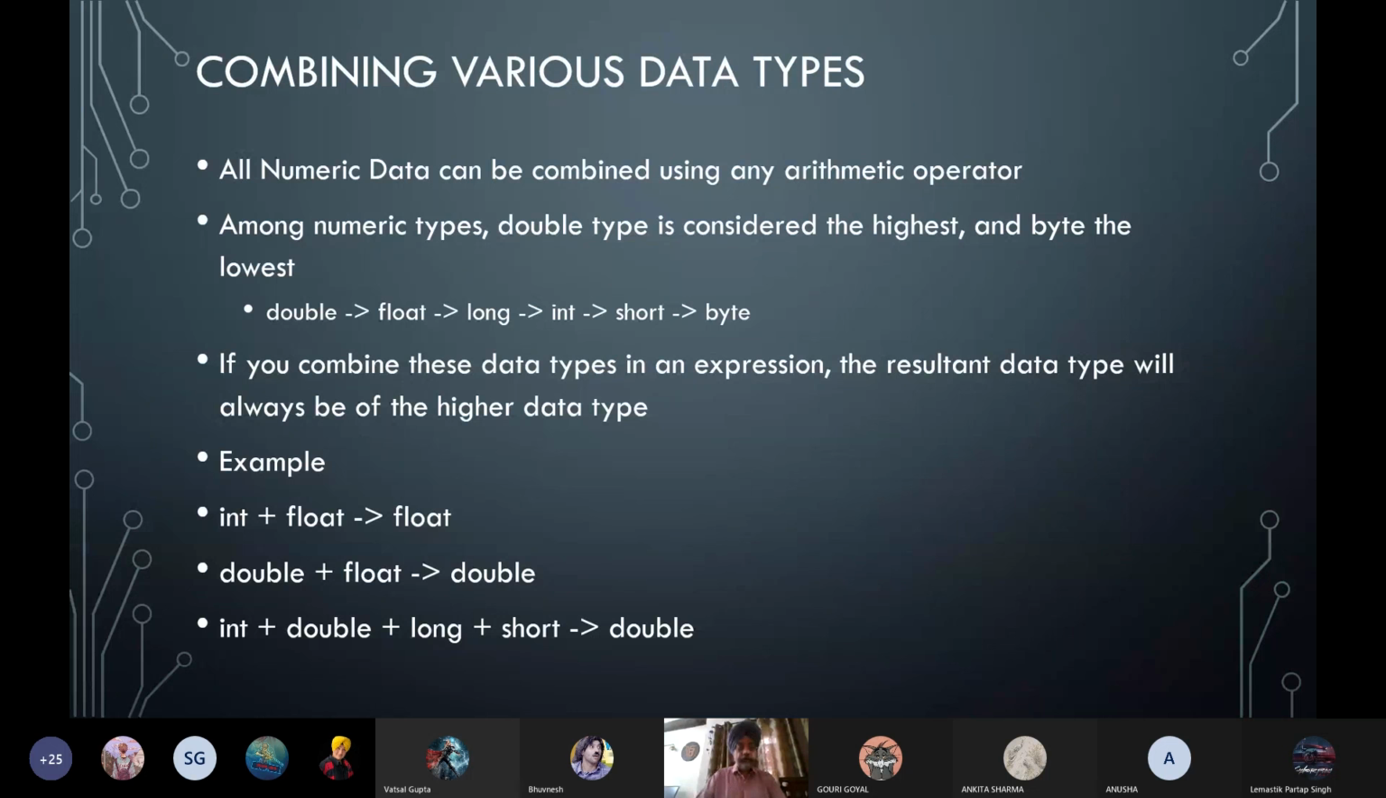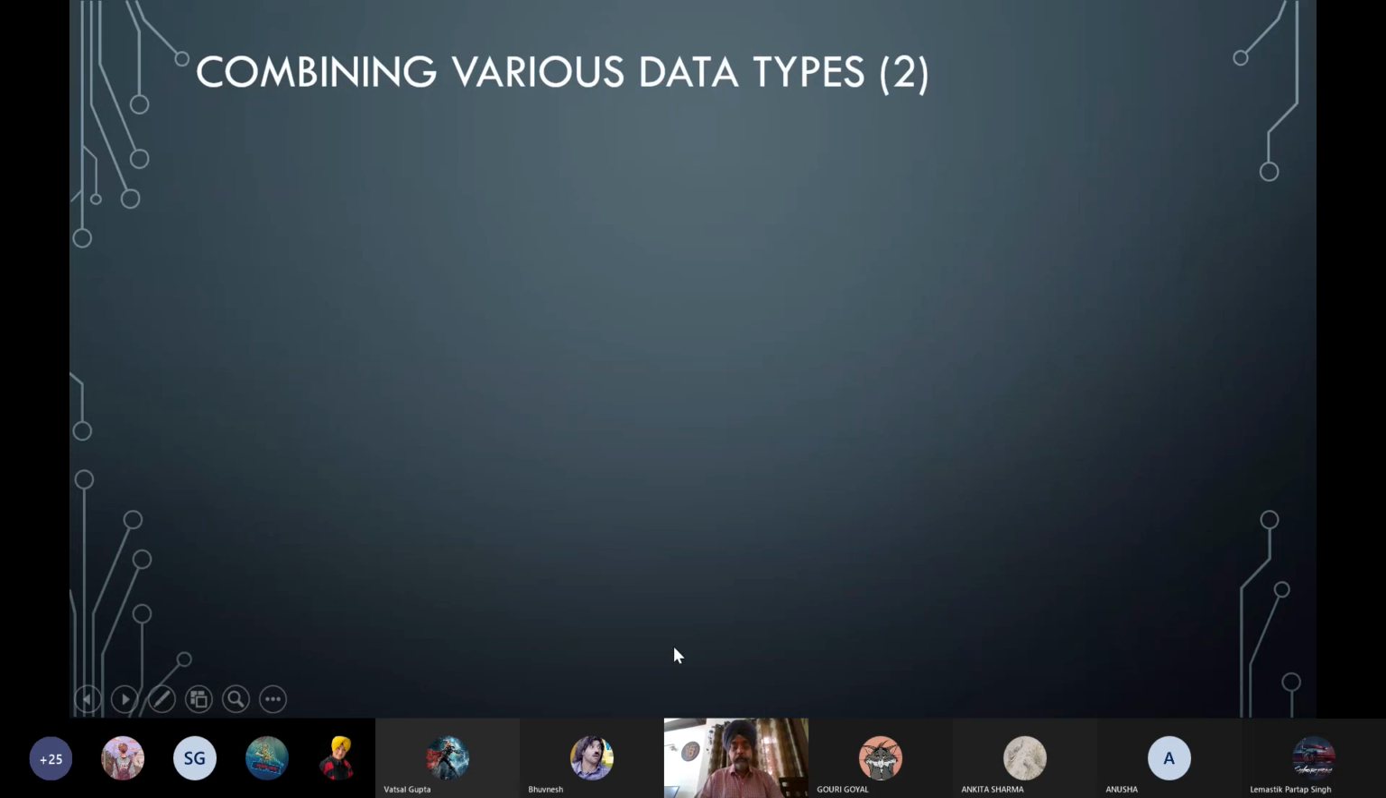Now, when we have multiple data types in an expression, the result of the expression is that of the higher data type. For example, if I add an int to a float, the result is going to be float, because float is the higher data type. Double plus float, the result is going to be double. And similarly, this whole thing is going to result in a double.